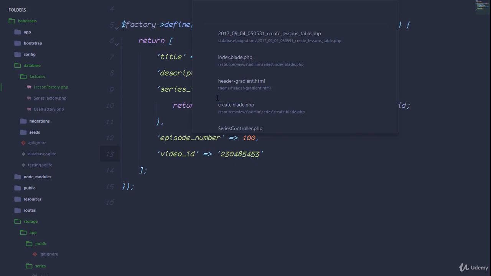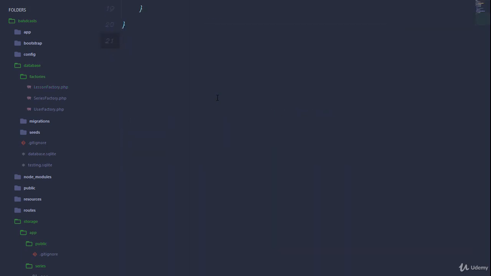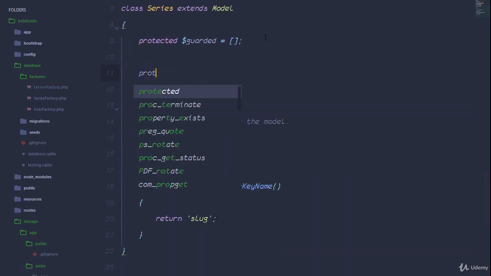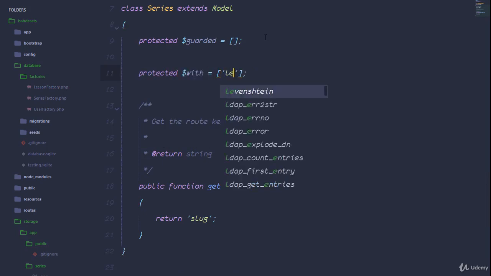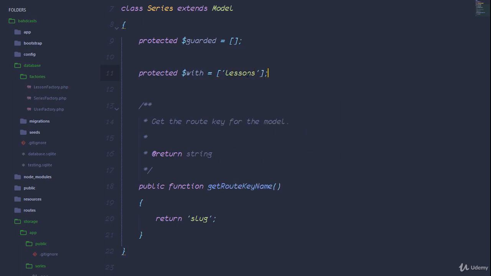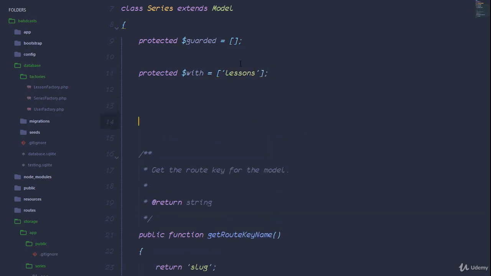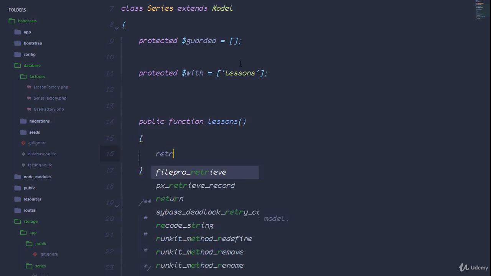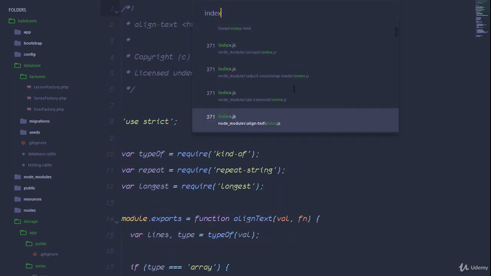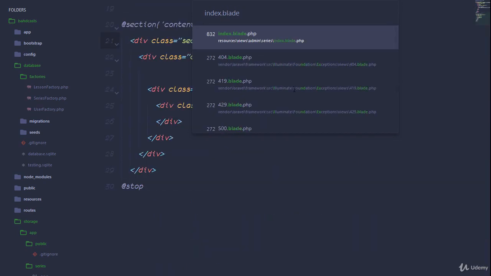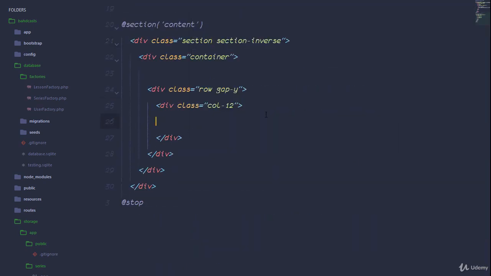Let's head over to our Series.php and simply say anytime you want to load this model, make sure you load these relationships. So we want to load with the lessons relationship. Yeah, but we don't have this relationship yet, right? So let's go ahead and create it. Lessons, return this hasMany lesson class. Let's go ahead to our index.blade.php for the series and actually try to echo out something like series lessons first title.